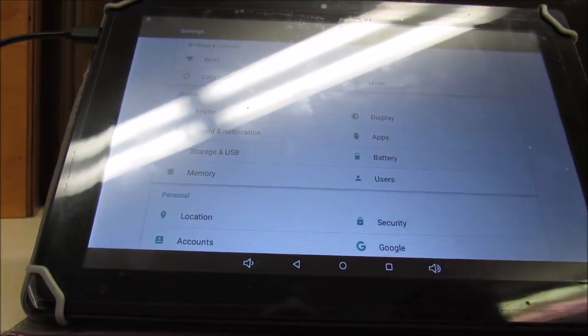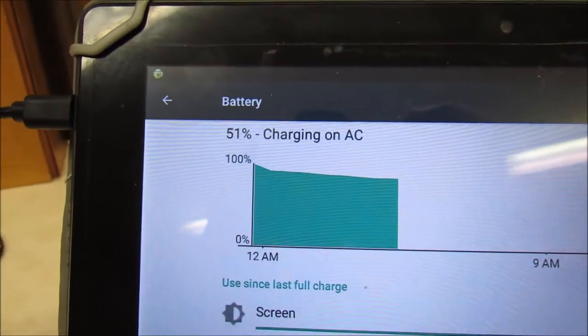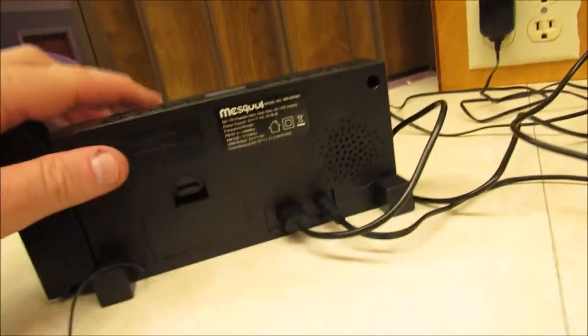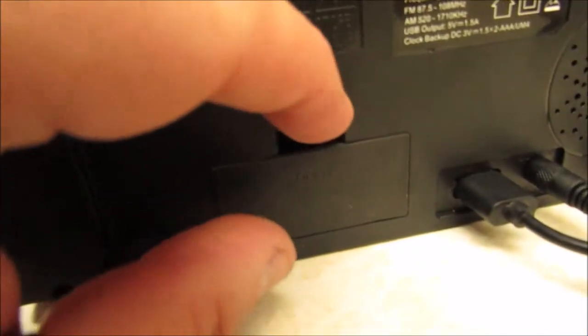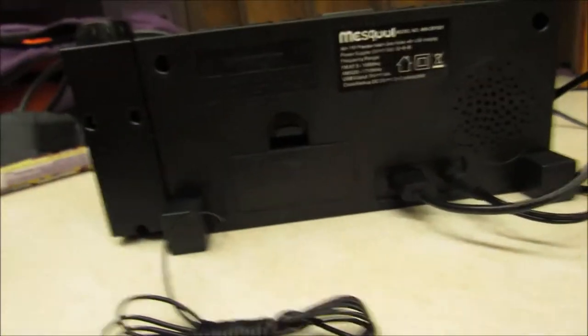Oh, there's my battery. And it says here that it's charging on AC. It is charging on the power that is being plugged in from the back of this device. Now, some things to know about this. You see right here, there's one other little thing here. This little opening, that is to allow me to put batteries inside there.